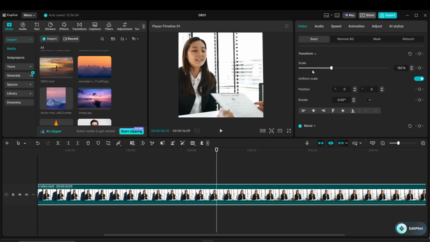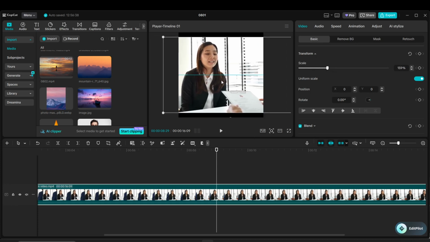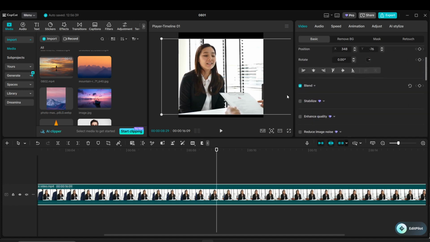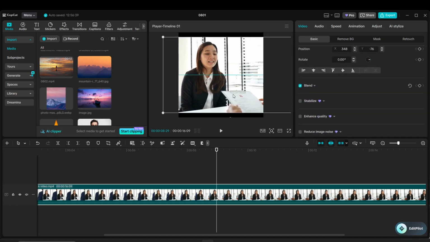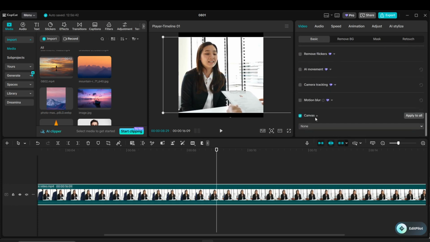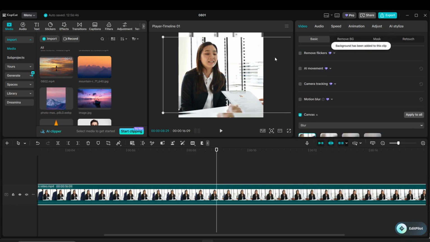If you don't want to crop in too much, there's another option. Scroll down to Canvas and choose Blur. This fills the empty space around your footage with a soft, blurred version of the background, which looks much cleaner and more polished than plain black bars. It's a great choice when you want to preserve as much of the original video as possible while still matching the new aspect ratio. And that's it. Once your canvas looks right and your footage fits properly, you're done.